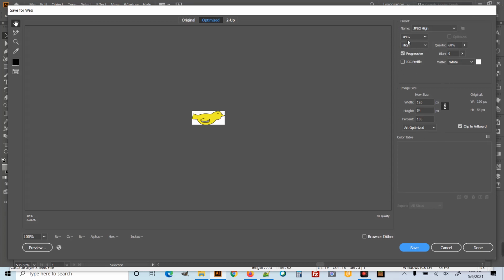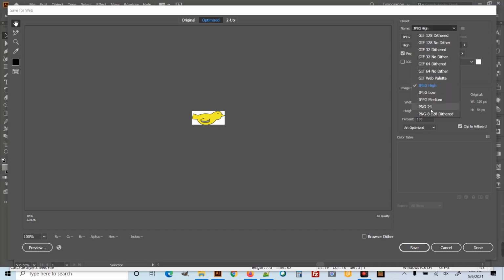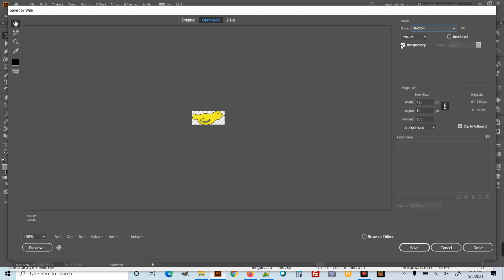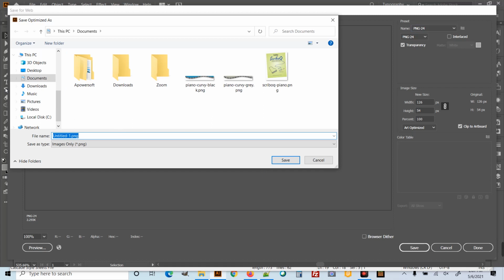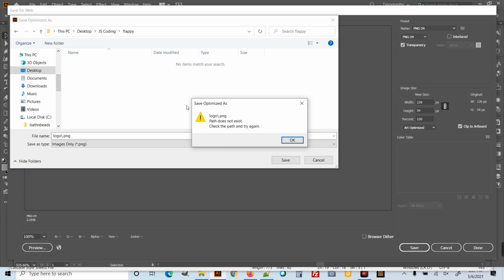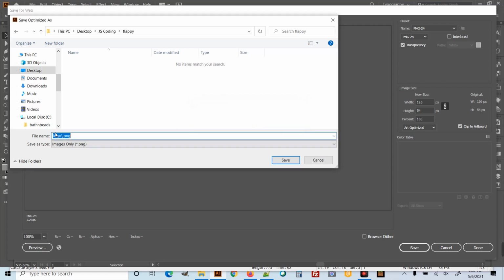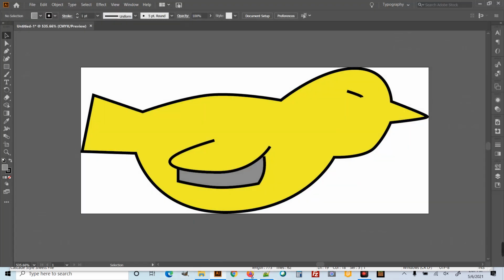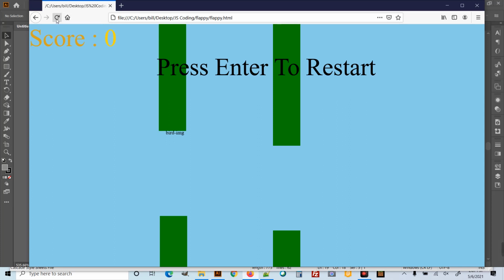Mine's very skinny, so it might make it nice and easy. We'll see. We're going to go back to PNG. Transparency is on. Good. Save. I'm going to go to my Flappy folder, which is on my desktop, and save it as logo.png. There we go. Now if I go back to my Flappy Bird and shift refresh, I got a bird.